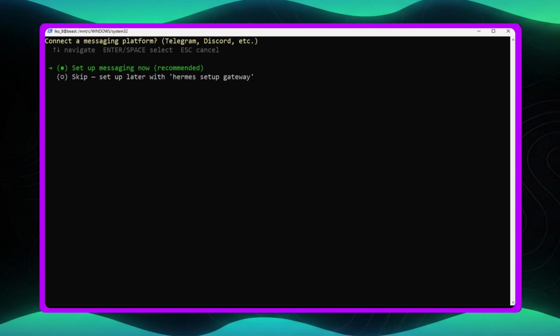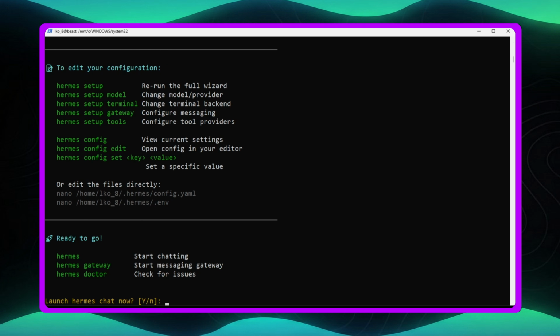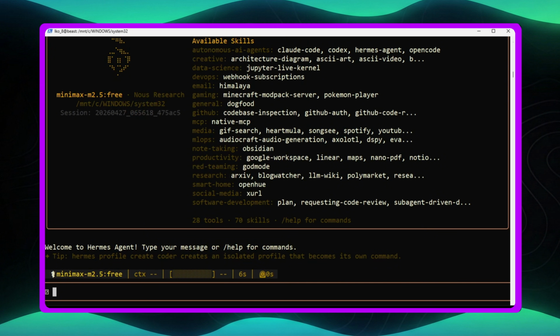Finally, the installer will ask if you want to hook up the agent to a messaging platform like Telegram or Discord. This allows you to chat with your agent from your phone or browser away from the command line. In a later video, I'll show you exactly how to set up messaging, but for now, we'll just select skip. Once you're past the setup screens, just hit Y to launch the chat. You'll drop right into the Hermes interface.